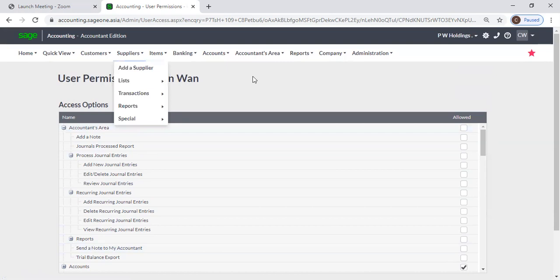Okay, after you create the user, your user will receive an email from noreply@sage.com to accept that or confirm the account. After you confirm the account, you can log into that system with that user also.